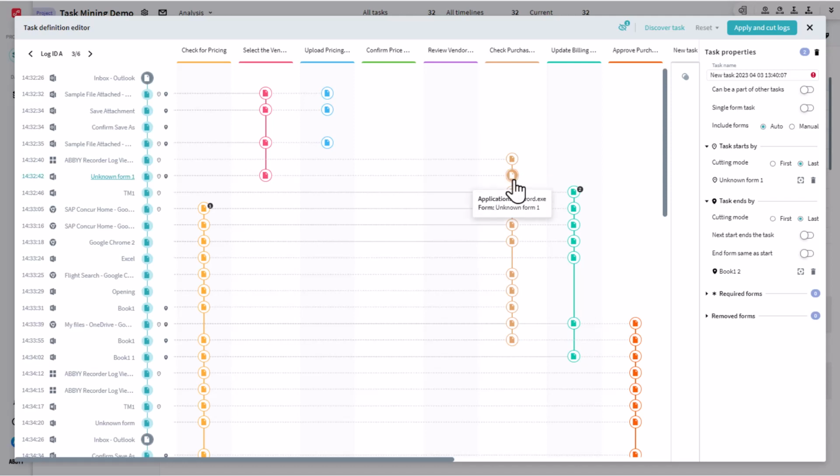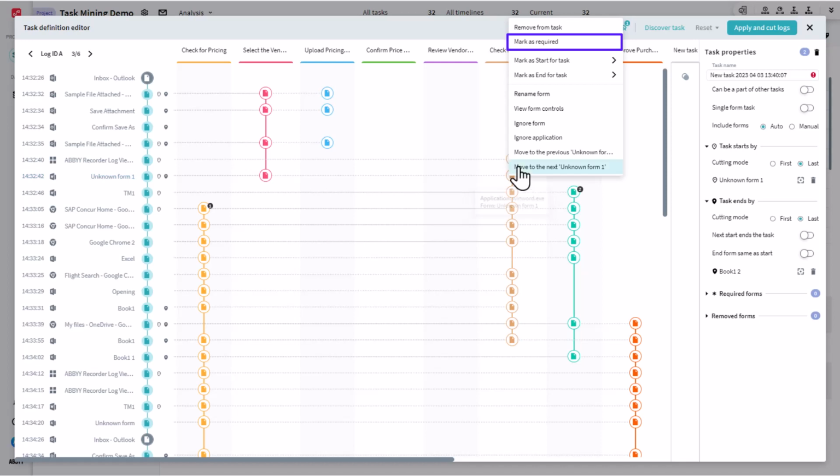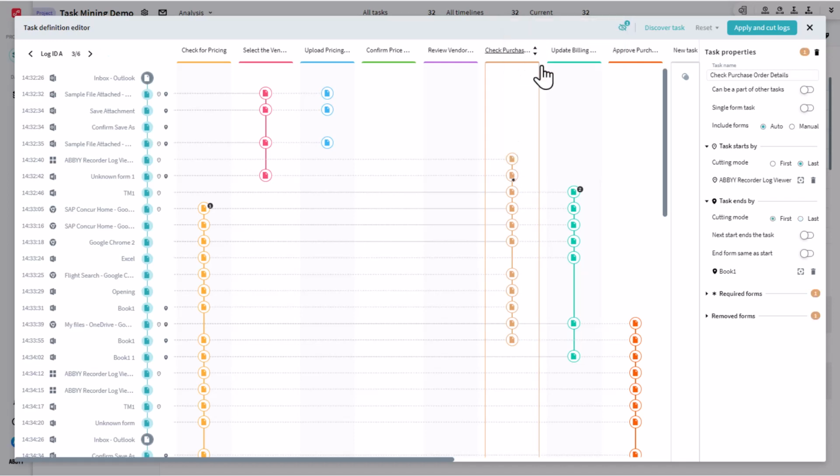By right-clicking on the form icon, a variety of options become available. Let's briefly consider the option Mark as Required. This setting allows you to define required forms within a task. This means that while looking for instances of a task, the system will look for specific groups of forms that contain start forms, end forms, and required forms. Without these necessary forms, task matching will not occur.